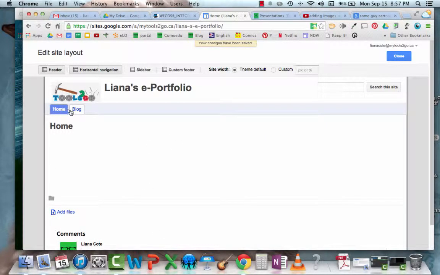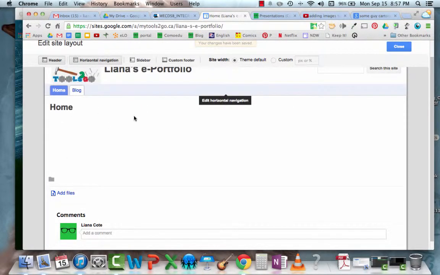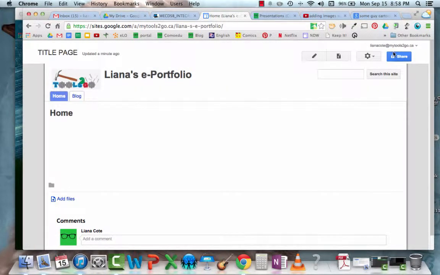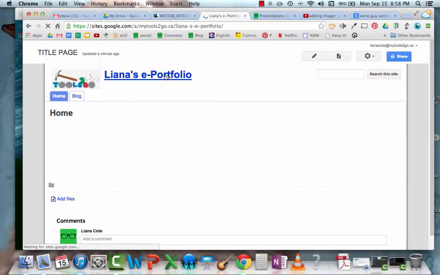So you notice now I only have those 2 tabs. I like it. And then as you go along and add more pages, you just come back and add the tabs, so you can always go back and do that. So now it looks a little boring, but here we go with the beginnings of your ePortfolio. So good luck, play around with it a little bit, and enjoy.